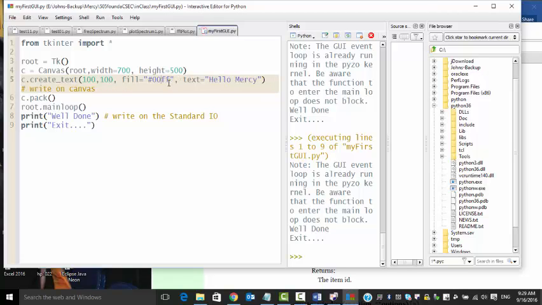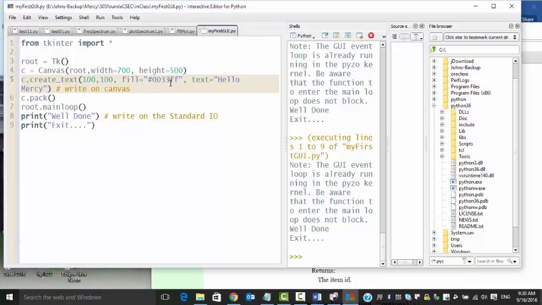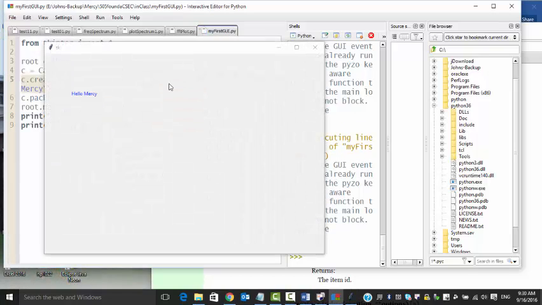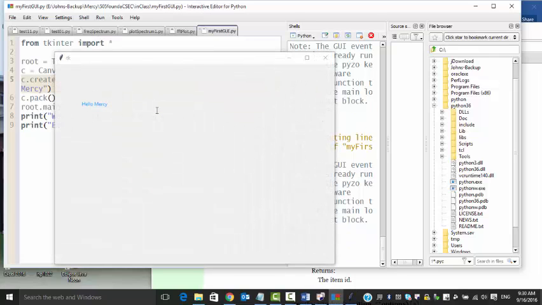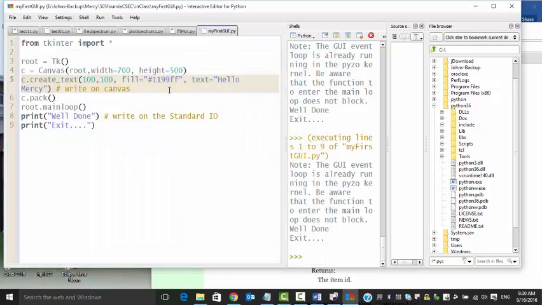What if I do 33? A little less green component. If I put, let's say, 1199FF, see what color it would be. This is the color. This color, if you tweak a little bit, we don't see the difference really, right? But anyway, this is the color that you can set on text.